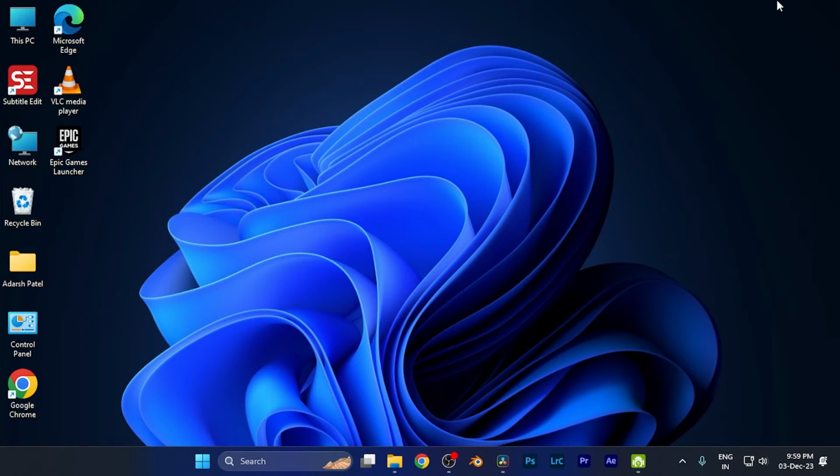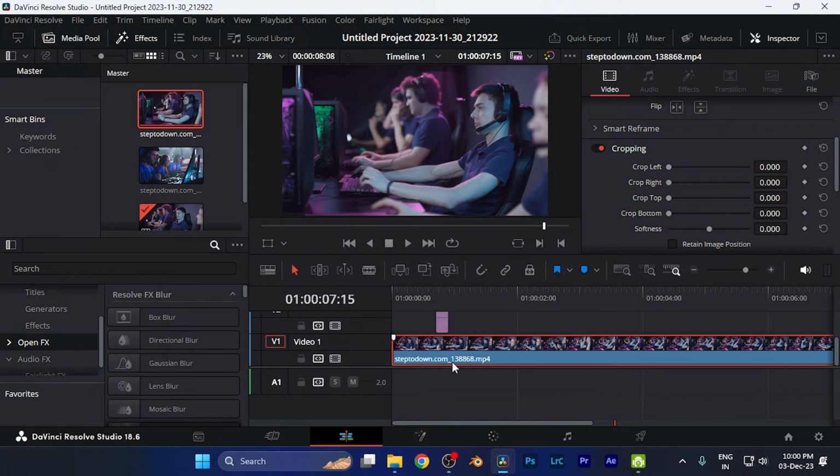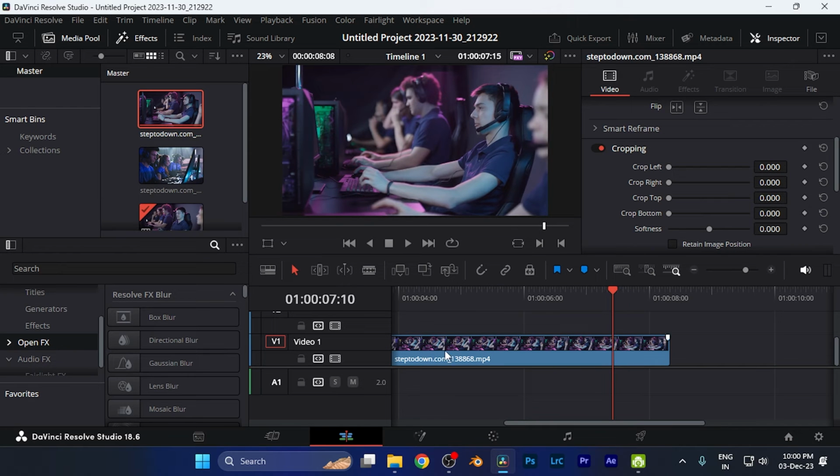In this quick tutorial, we're going to discuss how you can add the drop shadow effect in the DaVinci Resolve software to the video or image clips. So all you need to do is simply open DaVinci Resolve and import the media files to the timeline of which you want to apply this effect.